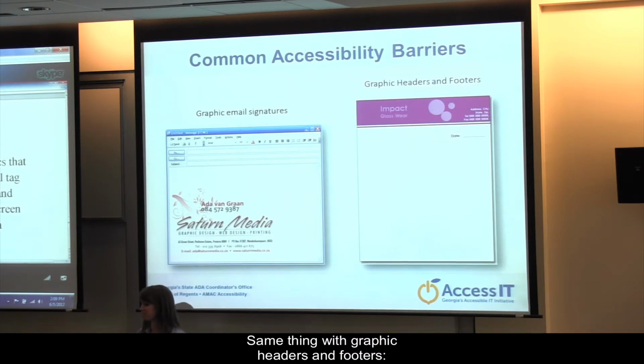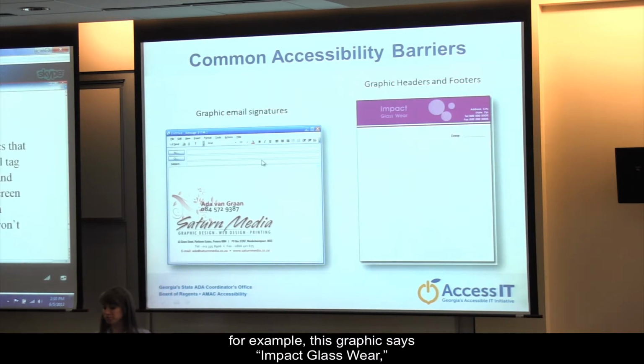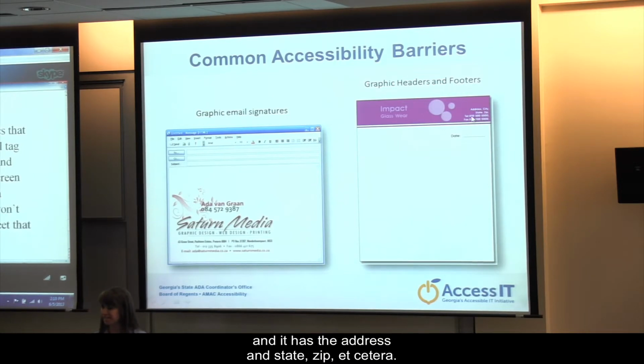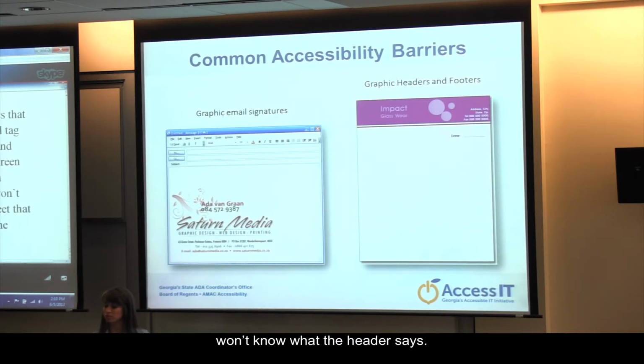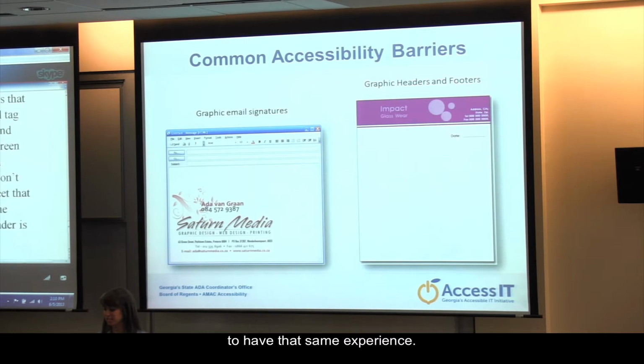Same thing with graphic headers and footers. If you're sending out, like a style sheet that has, for example, this graphic says Impact Glassware and it has the address and state, zip, etc. Someone who's accessing this file with a screen reader won't know what the header says. It's visual, it's pretty, we like it because we can see it, but not everyone is going to have that same experience.